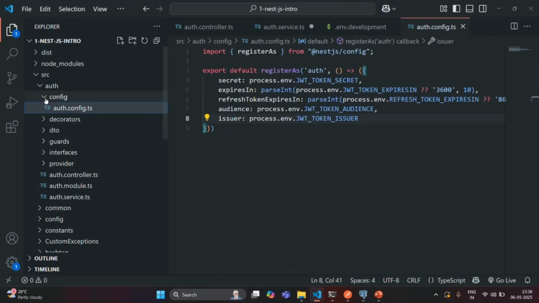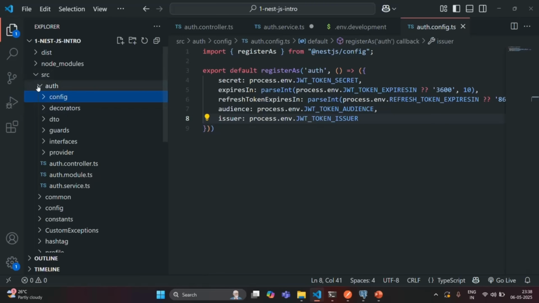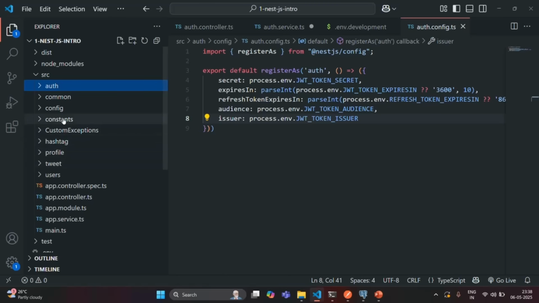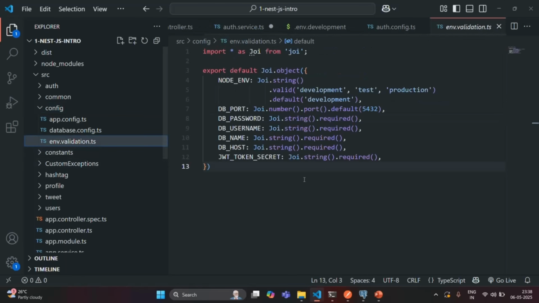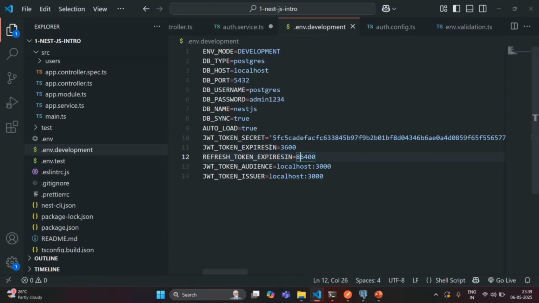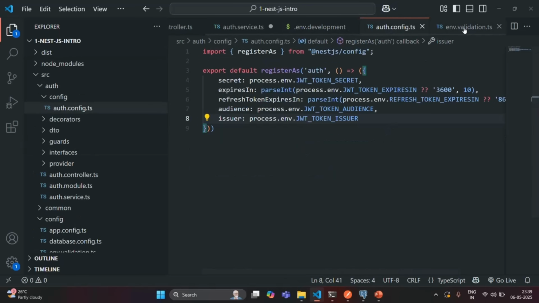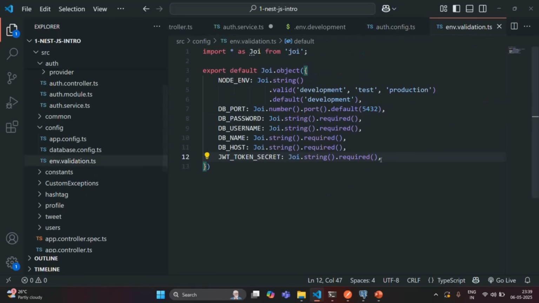And what I will also do is, we should also have this config folder. In there we have this env.validation.ts. Here I'm also going to add a validation for the refresh token. Actually, I'll add two validations. Let me go here and copy this JWT token expires in. For this I'm going to add a validation, and we will add that validation here inside this env.validation.ts file.